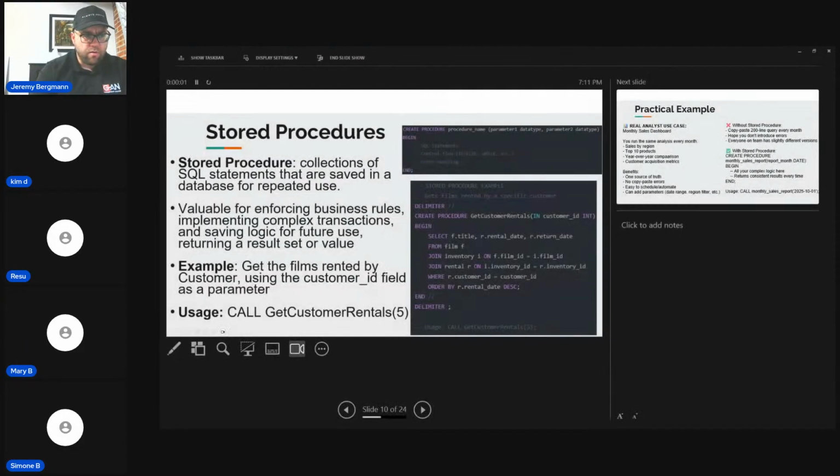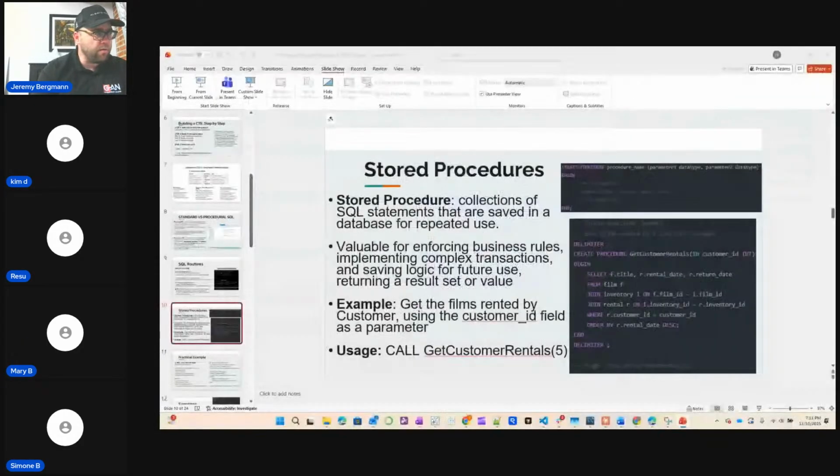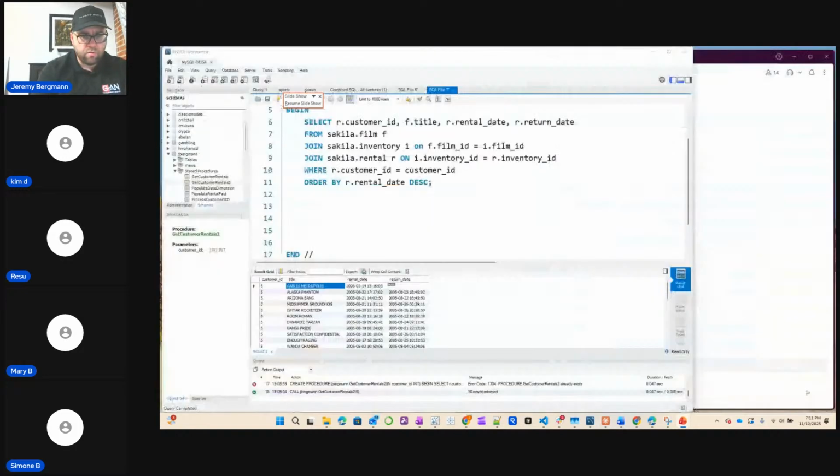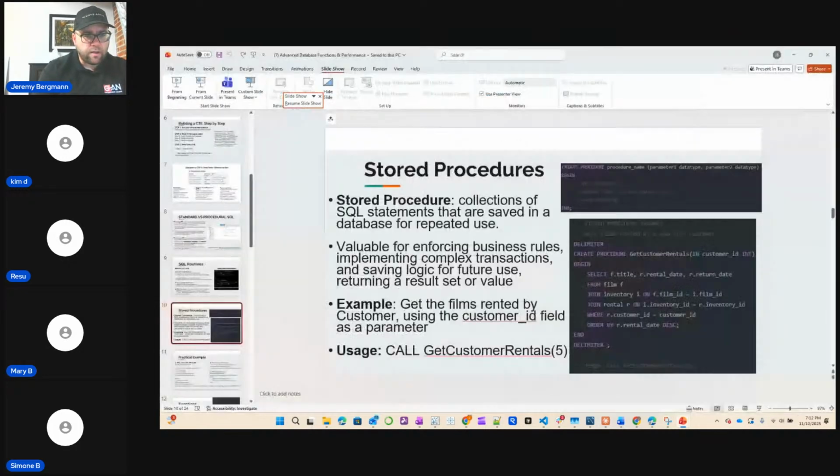Okay. Stored procedures. Let's see from current slide. Every time I move it over 1 second.